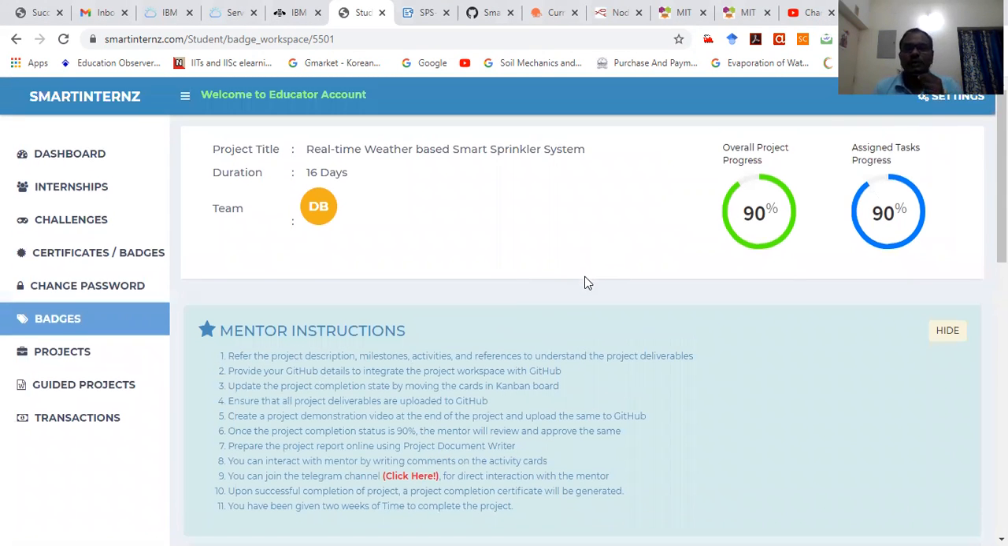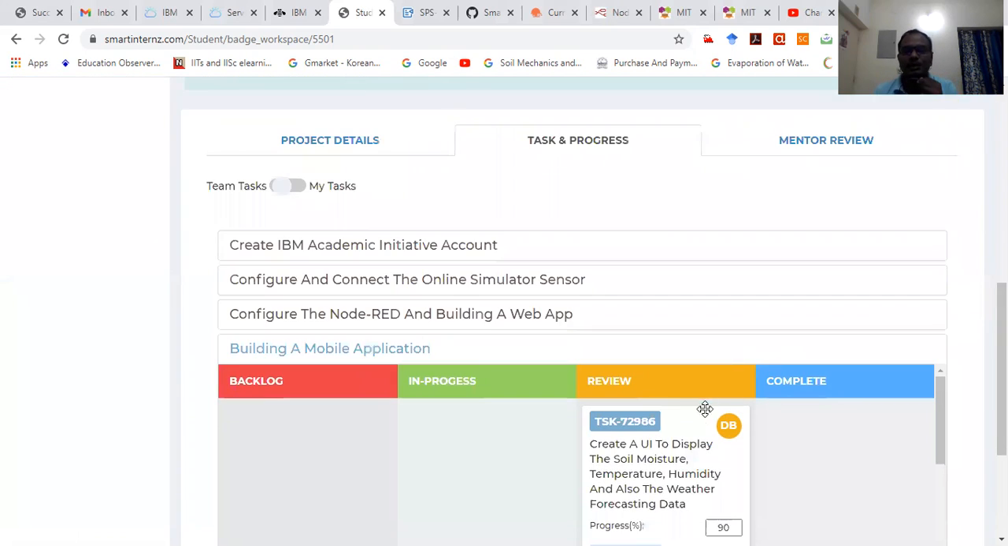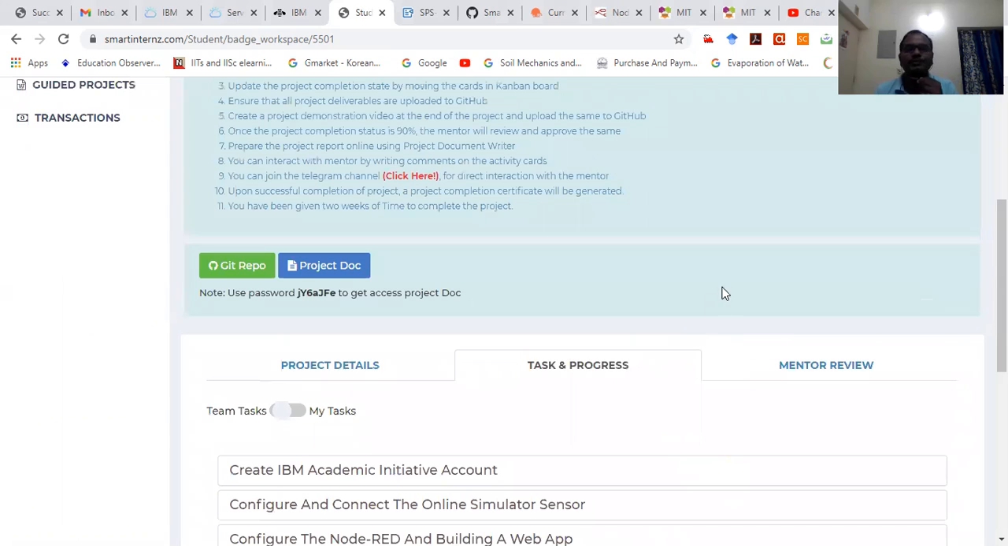I have completed 90% of the tasks from my side, so that's why it is showing 90%. Now it is given to the reviewer, who can review it, and based on that they can complete my project work.